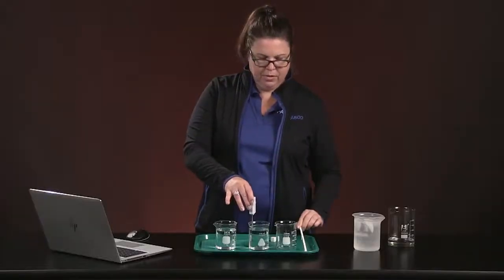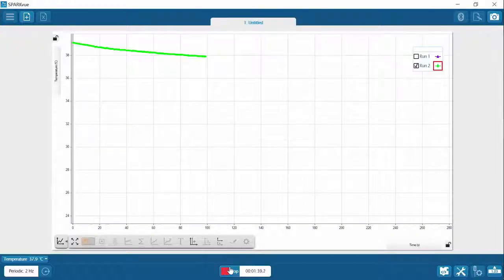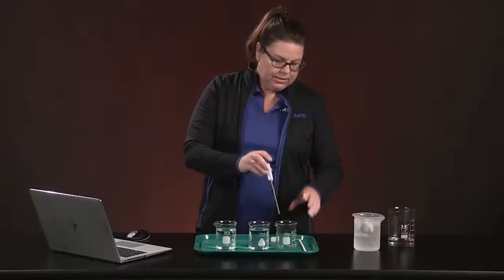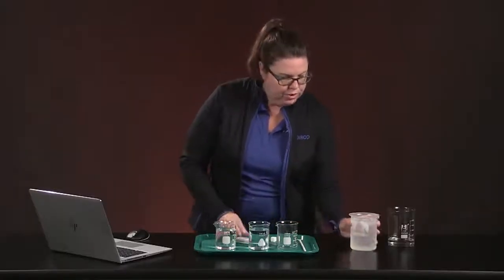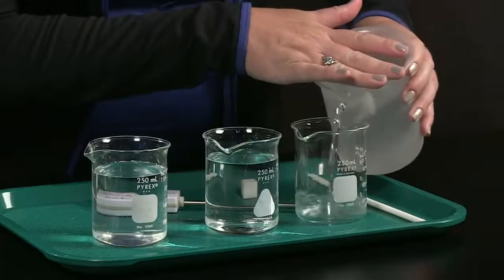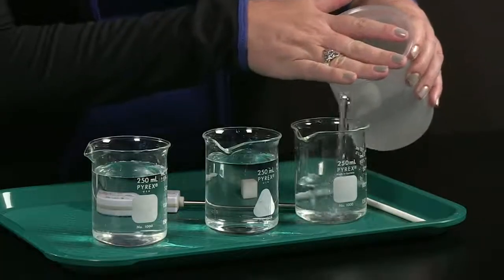Okay, I'm going to stop collecting data. And again, record the temperature and the time it took in seconds for your sugar cube to dissolve. Lastly, let's end with cold water. Again, I'm going to put 200 milliliters of cold water into my beaker.